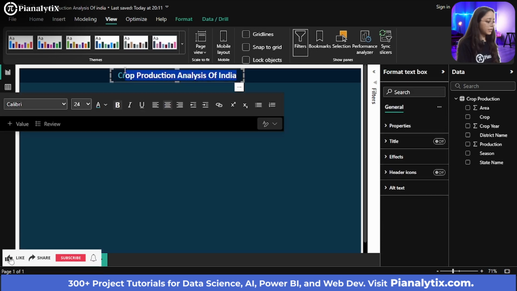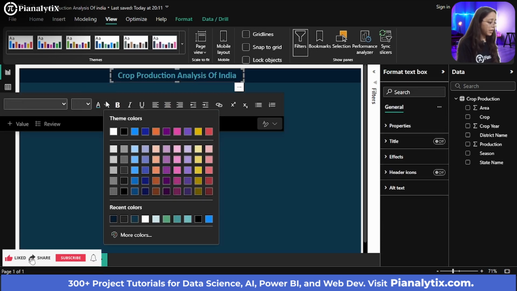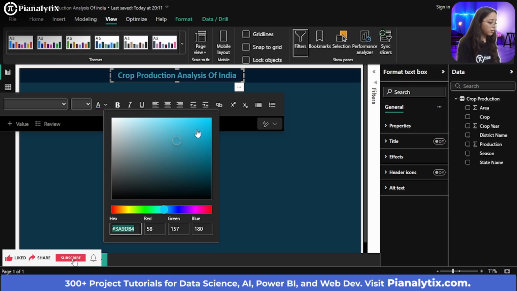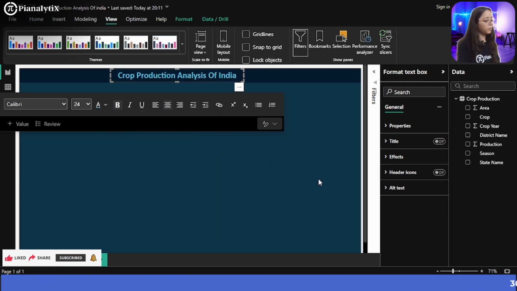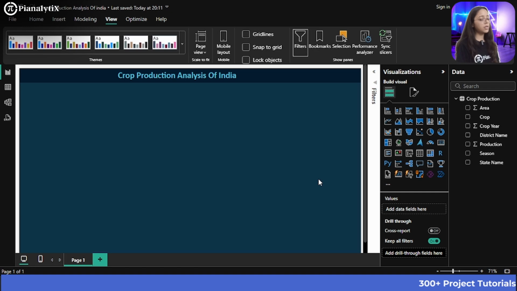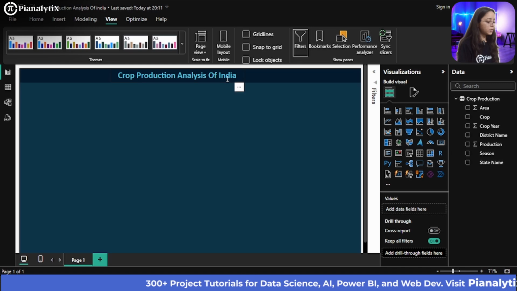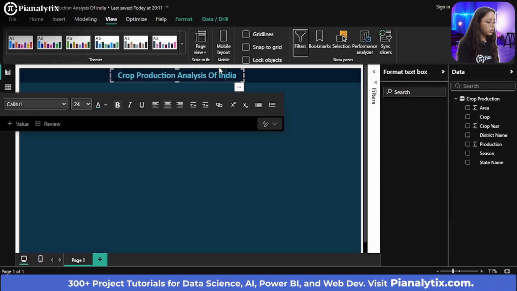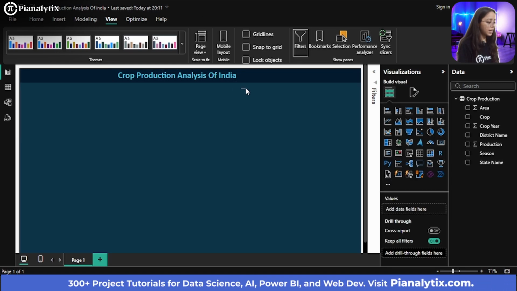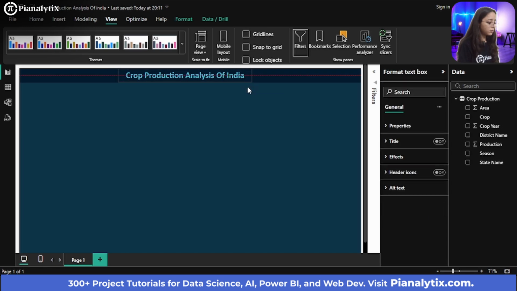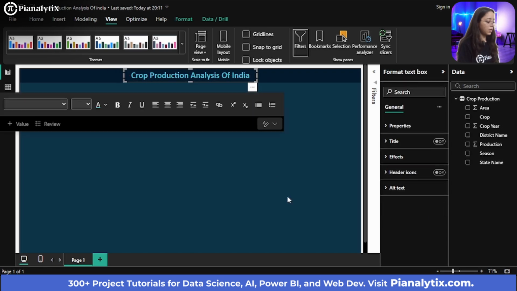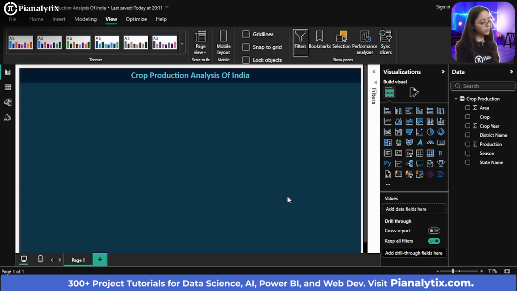Again, you can just select this. For example, if I am not liking the color, I can change the color also. I think this would look more bright. Yeah. So now this looks much better. Now what you can do is, again, you can start with the visualizations. Let me just switch the position of it. It's not exactly center lined as I want it. Yeah. Now this looks much better.